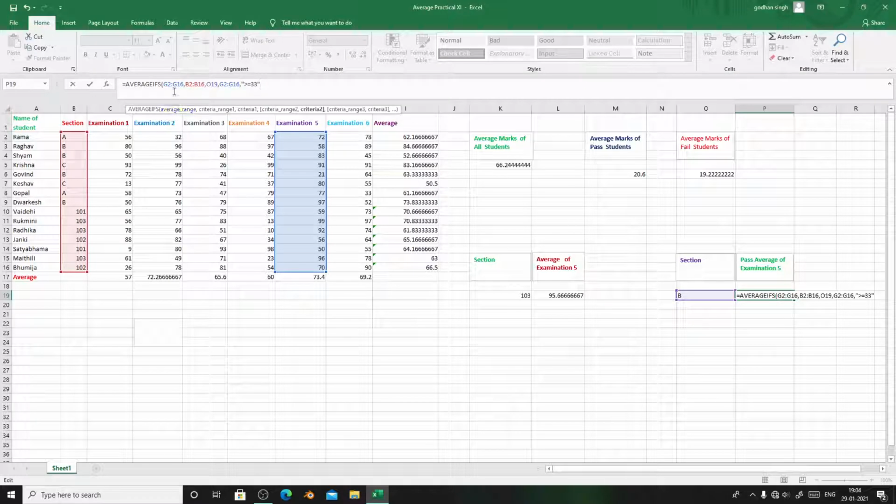Average range, that is entered. We have criteria of range 1, that is section, and then the criteria: the child should be from section B. That is also complete. Then criteria of range 2. What we actually want is to find those students who have got 33 marks or more, and they belong in this column. So that is what we have written here, and the criteria 2 we have written. So all is complete. Just close the bracket and then press enter.